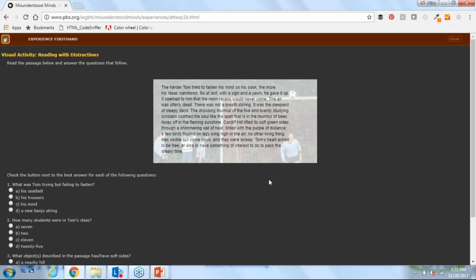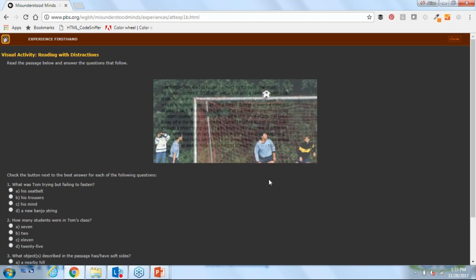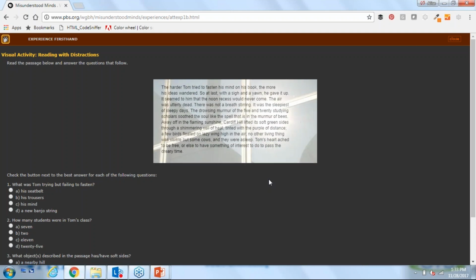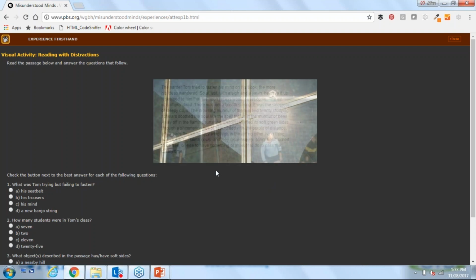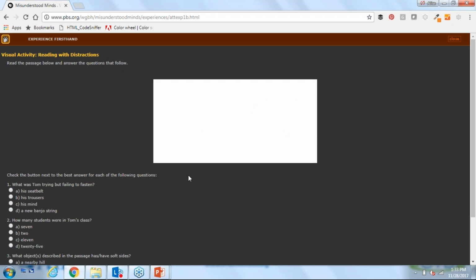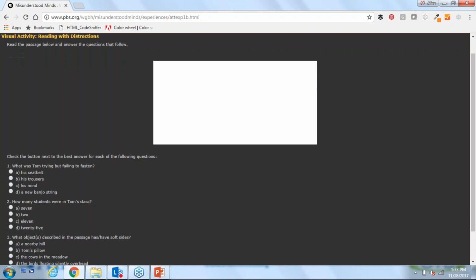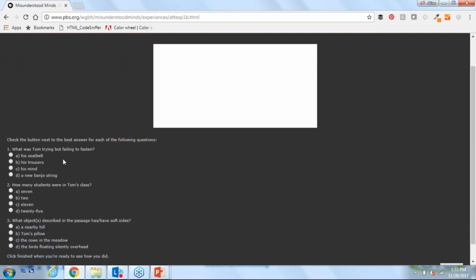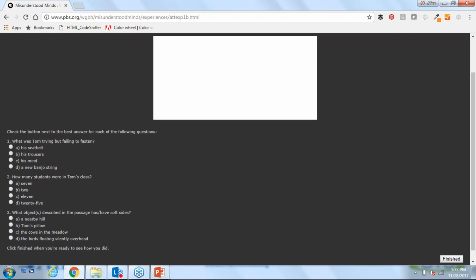So your goal is to read this passage and to answer the questions. And it's timed, so you've got to hurry. Get that passage read. Okay, it's time to answer the questions. The questions are: what was Tom failing to fasten? How many students were in Tom's class? What objects described in the passage have soft sides? And then as they go through this exercise, they click on their answers.